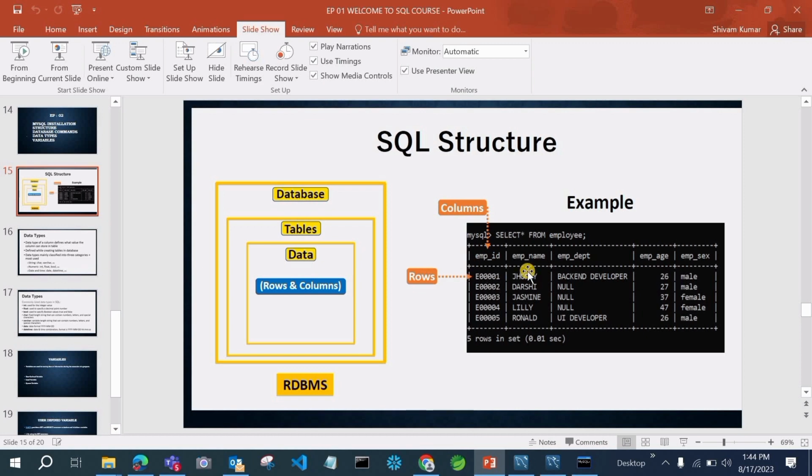So these are rows, 1 2 3 4 5 6, going like this way, and horizontally these are the columns, right? Column names are given here. So here we are having 5 columns and 5 rows. Okay, so these are rows and columns, and this is just the structure of the SQL table or database. So this is about the structure. Okay, so we have covered this thing.